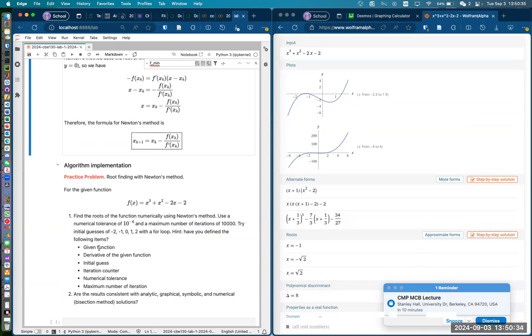There's some hints about what you need. For example, functions, the derivative of that function. So we need to solve the derivative of this. Some initial guess, iteration counters, numerical tolerance, and the maximum number of iterations.